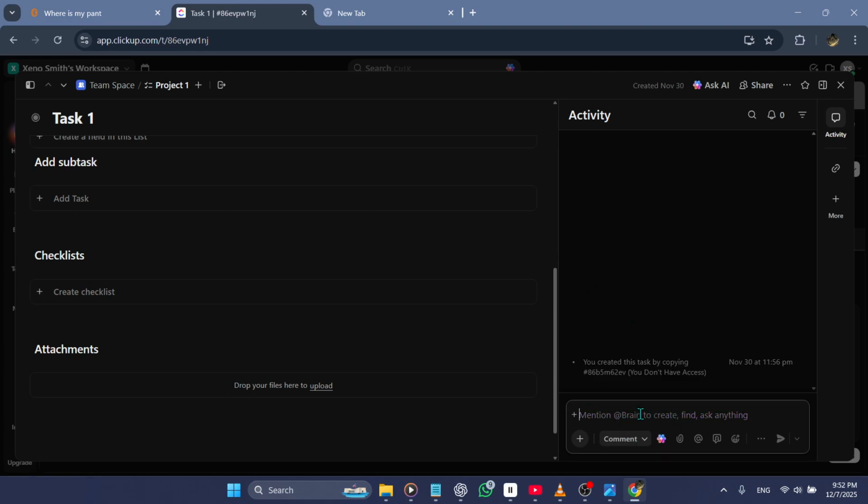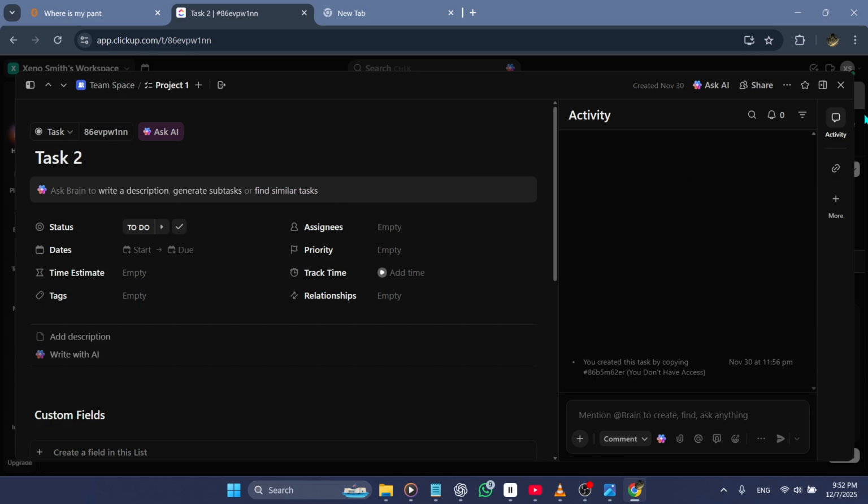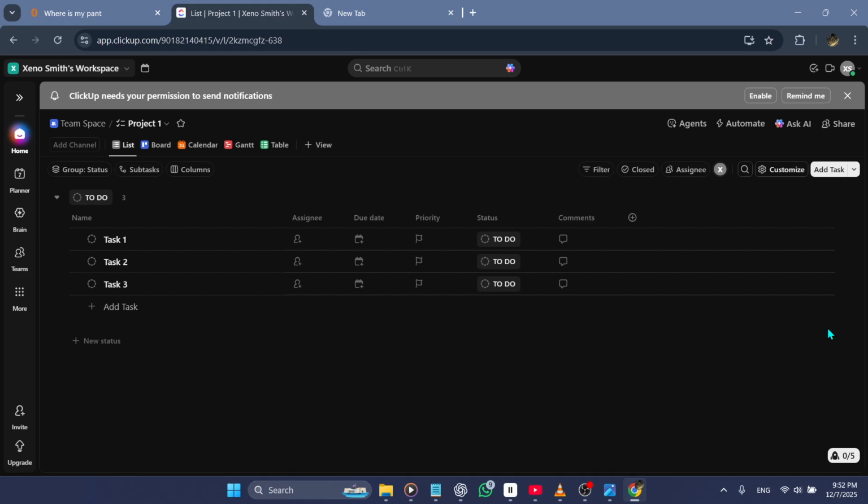ClickUp also excels in collaboration. You can assign tasks, leave comments, attach files, share documents, and integrate with apps like Slack, Zoom, Drive, Figma, and hundreds more. For teams that rely on multiple tools, this kind of integration is a major time saver.